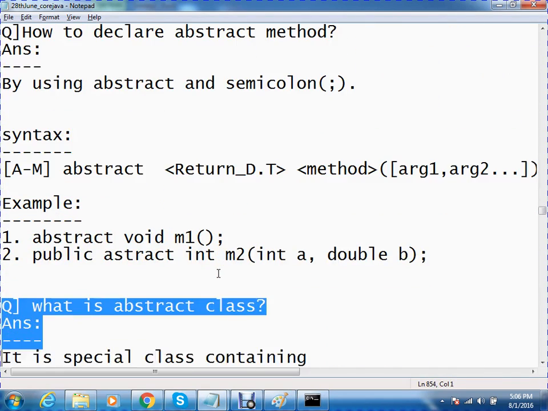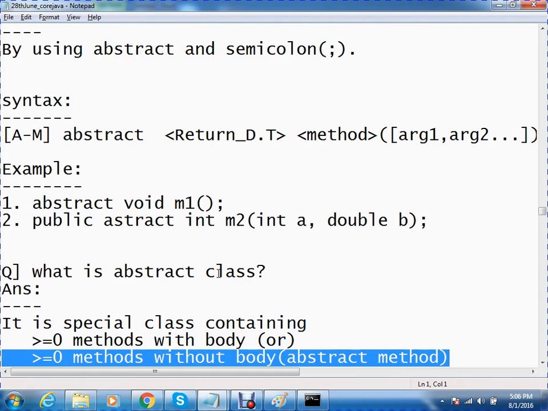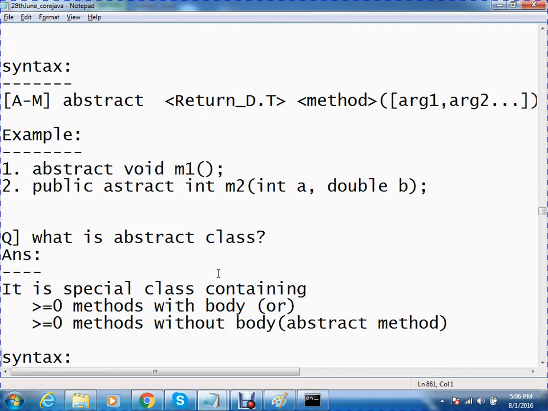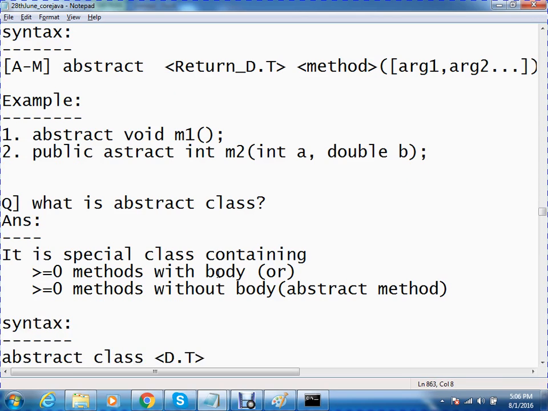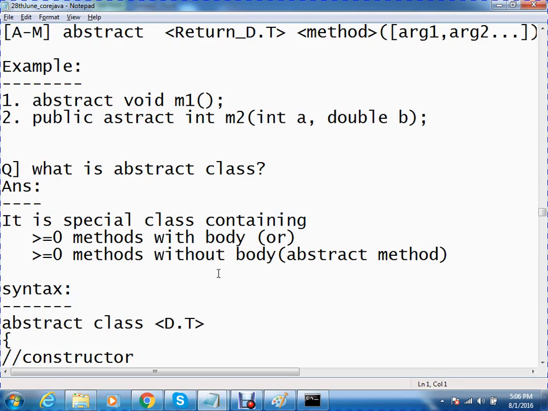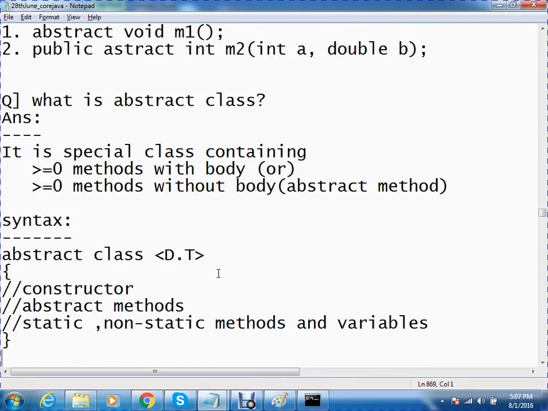Now what is an abstract class? It is a special class containing greater than or equal to 0 methods with body and greater than or equal to 0 methods without body. Methods without a body are called abstract methods. Now the syntax for an abstract class: abstract class, data type. It can have a constructor. It can have abstract methods. It can have variables and methods, that is, static and non-static variables and methods.